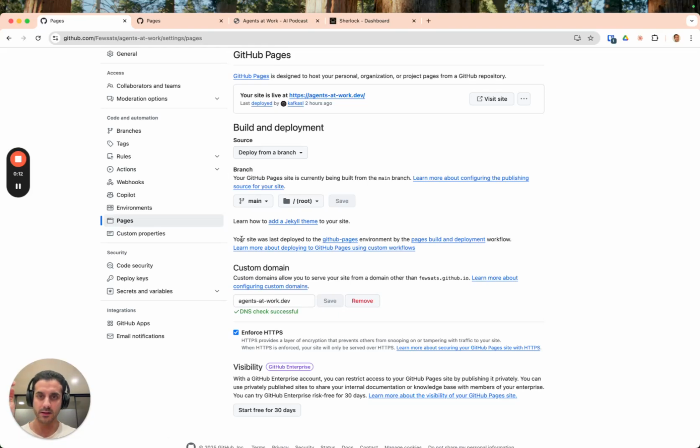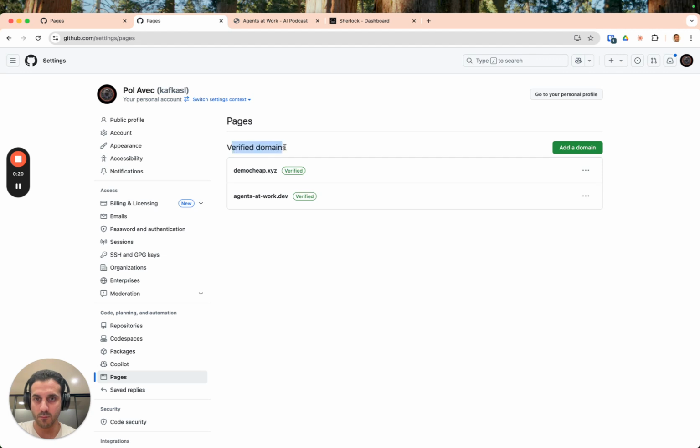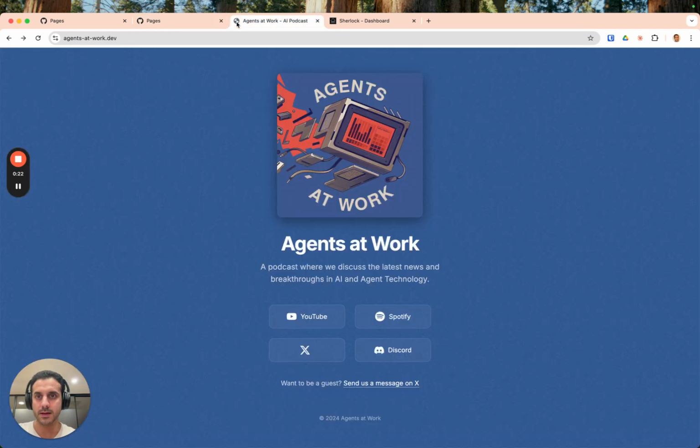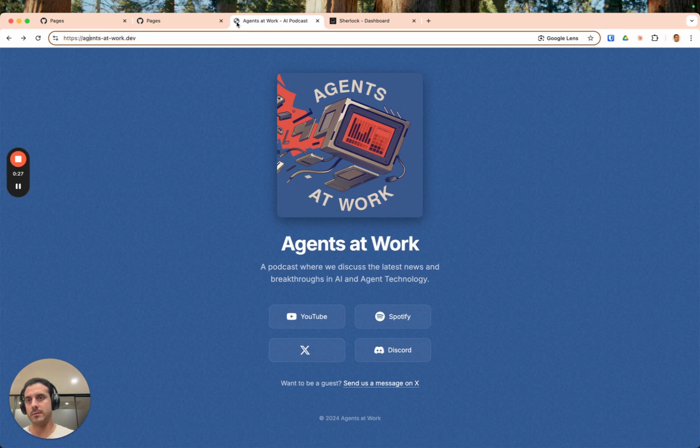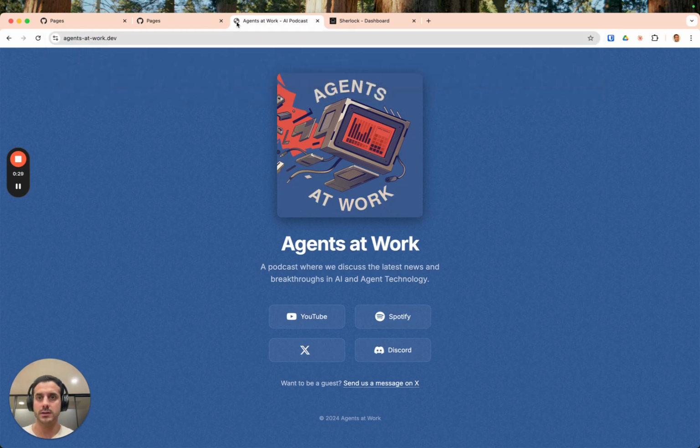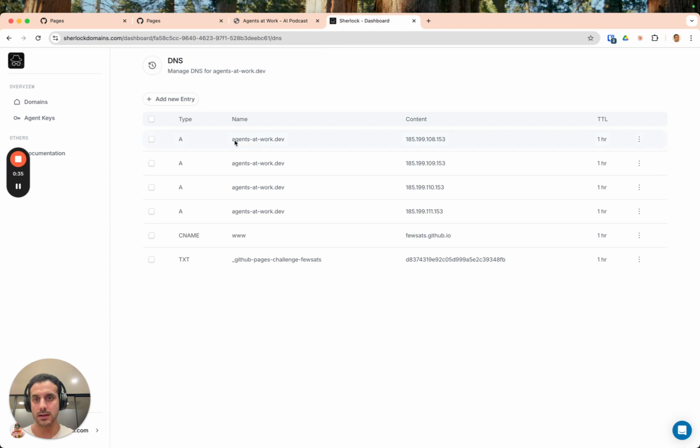So finally, the DNS has propagated properly, and then you can see here DNS check successful, HTTPS is enabled, same for the verified domain. Now this is verified, and if you go to the website, here you have it. If you use www, it also works. If you want to go one step further, you can actually link your Sherlock account to your email and log in. And these are the DNS records that you will see.